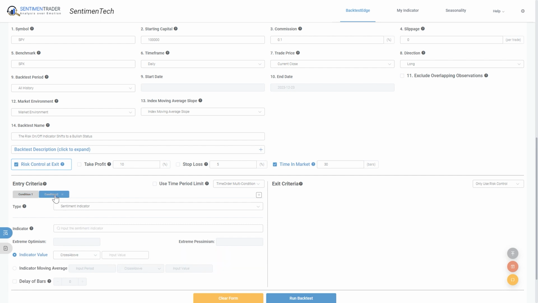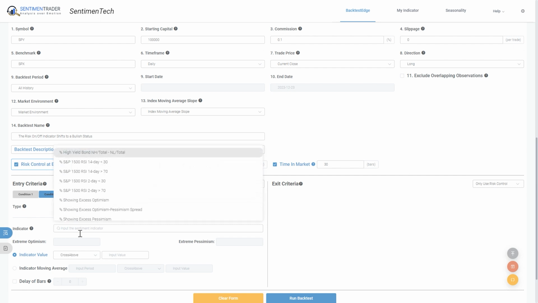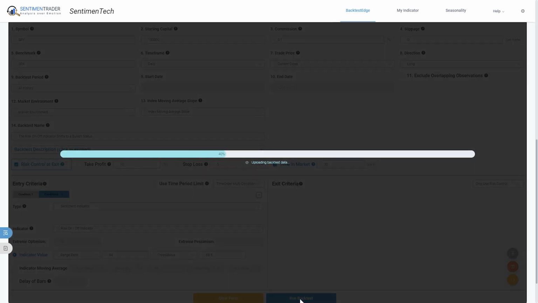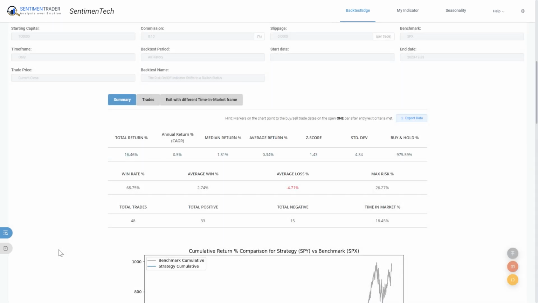For Condition 2 parameters, we will select the Risk On-Off Indicator and apply an 84-day range rank. However, this time, we will input a cross above 68.5% for the second entry threshold. Once that's all set, hit the Run Backtest button to start the analysis. After it completes, you'll automatically be taken to the Results tab, showcasing the outcomes.